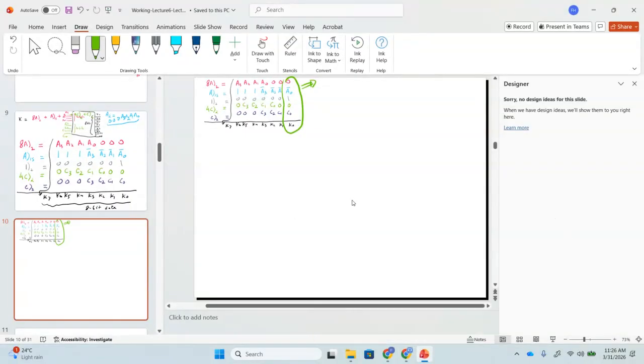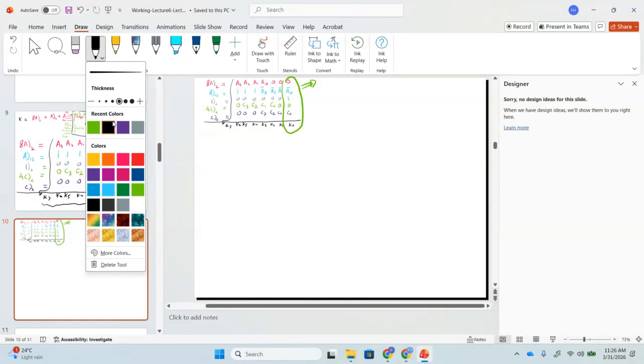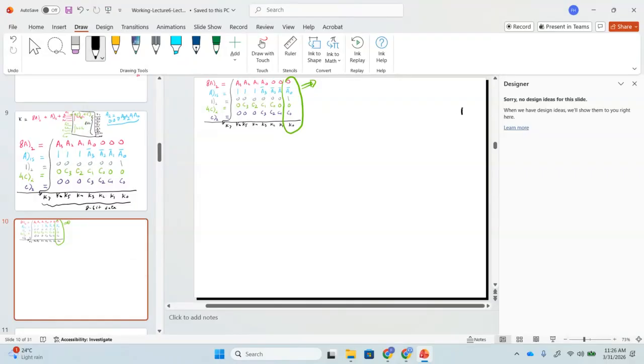Okay, so now we need a full adder here. So now we need a full adder here. So we need a full adder.